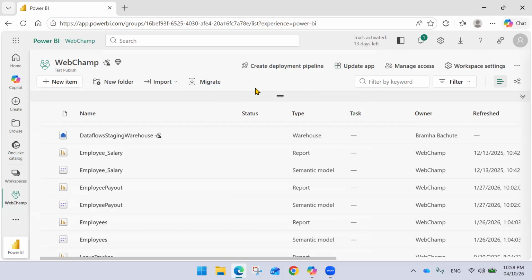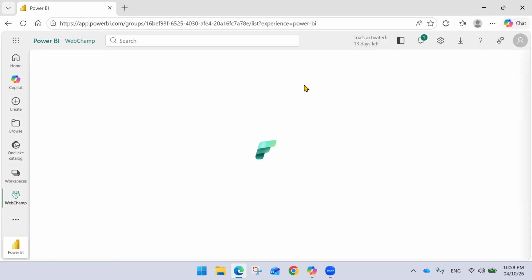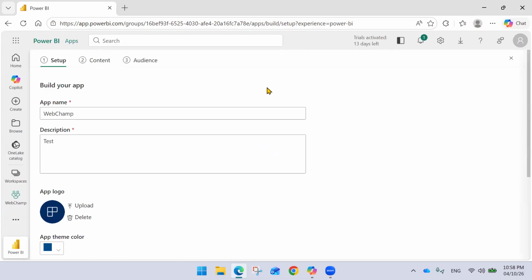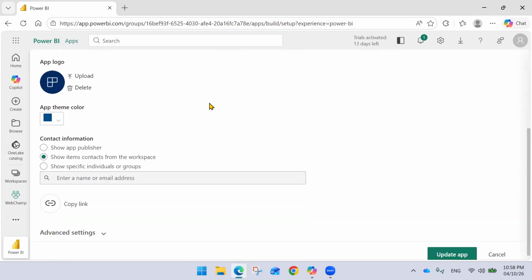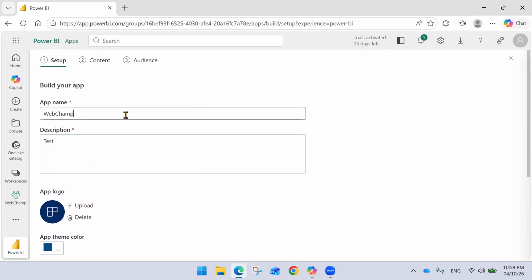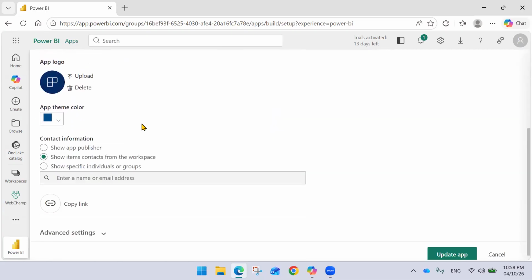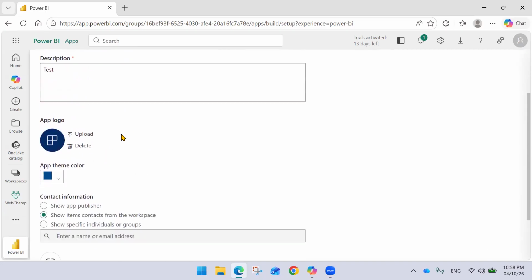Then, to give access to the users, you are supposed to create an app for your workspace. You can have only one app for one workspace. If you click on create app or update app, this is how the app will be created. By default, it will pick the workspace name, and you can edit it if you want. You can add the description for your application and the contact information.